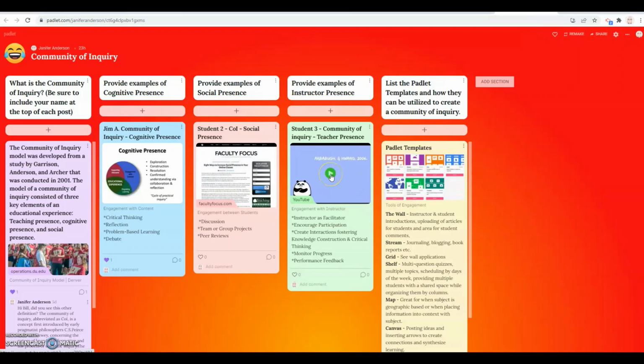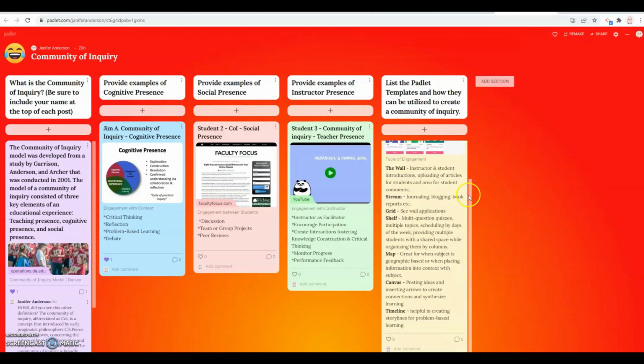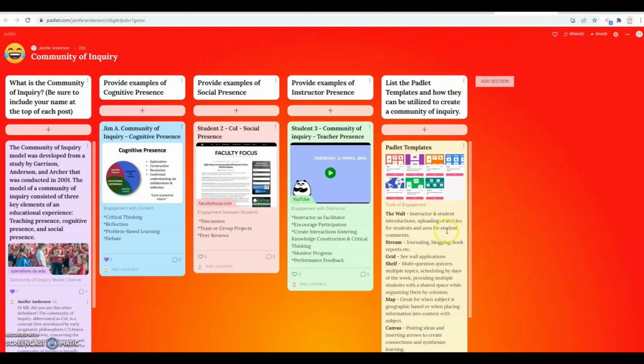And then here's a video that I've inserted. I've created a list below of each of the different items that are associated with cognitive presence, social presence, and instructor presence. And then a list of the Padlet templates and how they can be used to create a community of inquiry. So for example, the wall: instructor and student introductions, uploading of articles for students, and an area for student comments.